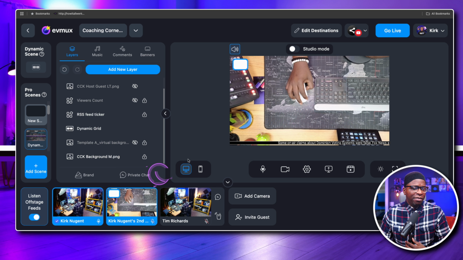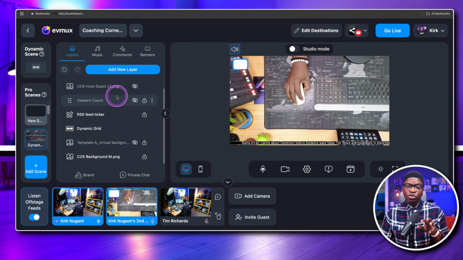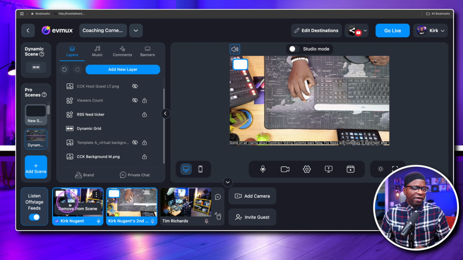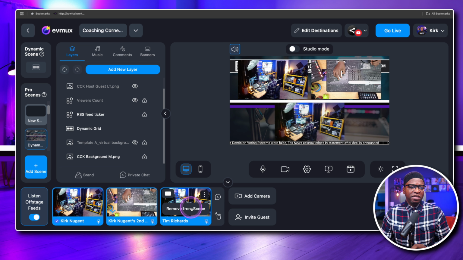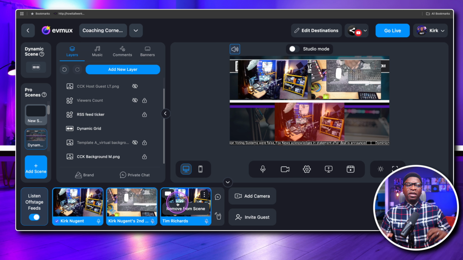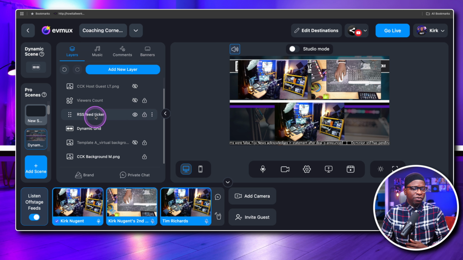This is a dynamic grid that you see on screen right now. Dynamic grids basically adds the dynamic scene to your pro scene. And so if I take this off of full, you'll see that those two are there. And that's just how the dynamic grid has been designed. When I add this third camera, it just kind of naturally brings all of them in. So dynamic grid is a really cool feature.